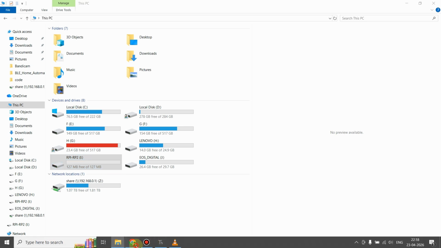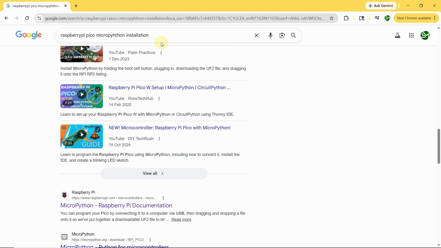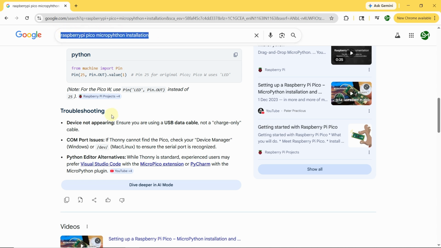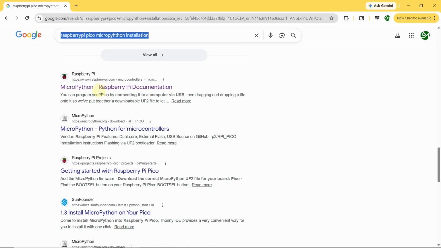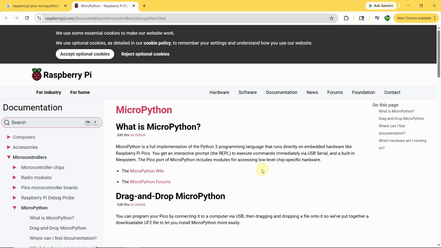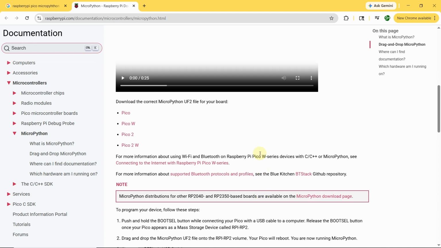The next step is to go to Google Chrome and type in Raspberry Pi Pico MicroPython installation, scroll down and move to the website www.raspberrypi.com, the Raspberry Pi documentation link right over here. Click on this to open the link and scroll down a little bit, and you can clearly see the text: download the correct MicroPython UF2 file for your board. In my case, I am using the Pico W board, so I am going to click on this particular link.